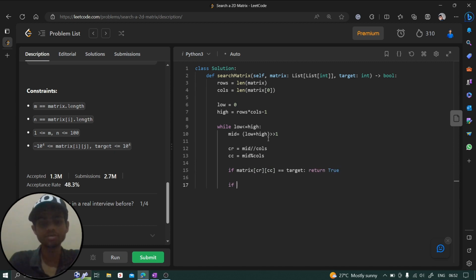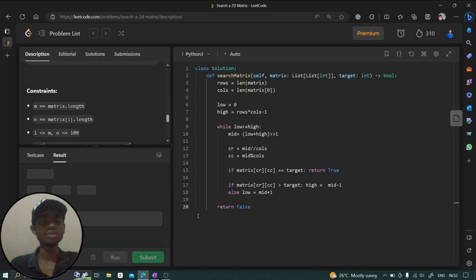But if it is not the case, if matrix of current row and current column is greater than target, so we can simply move to the left side. So we can say high is going to be mid minus 1. But if it is also not the case, that means it is going to move to the right side. So we can say low is going to be mid plus 1. At the end, we are going to say return false. So you can see guys, it's going to return a false.